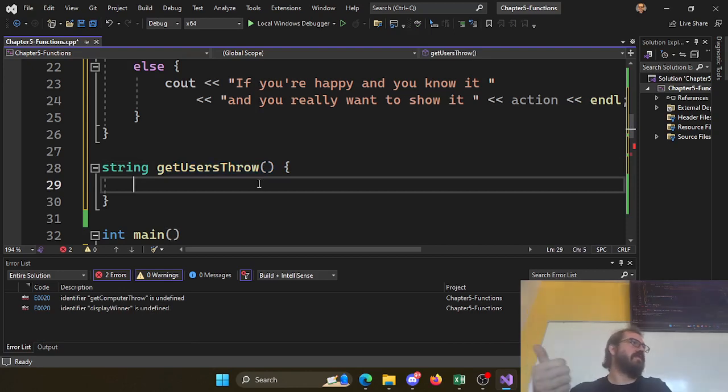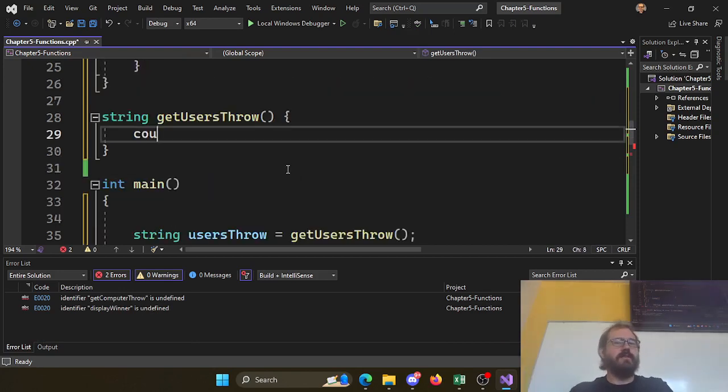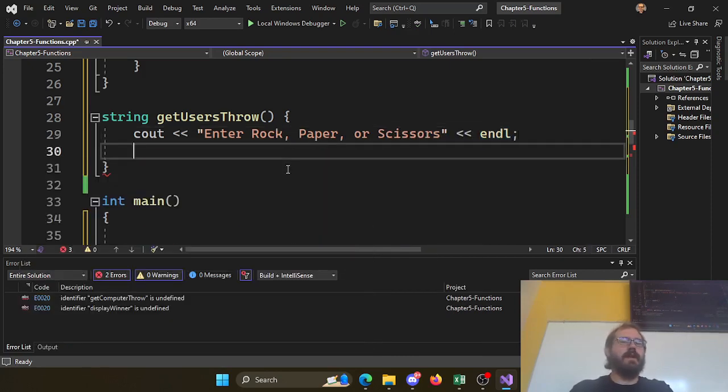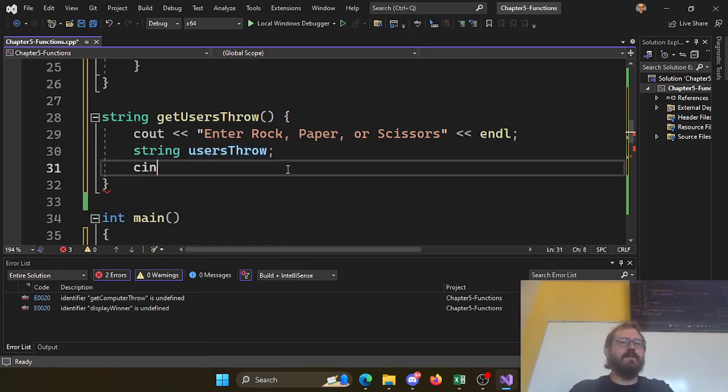I know it's rock, paper, scissors. So we can ask the user, right? We'll say enter rock, paper, or scissors. And then I can have a string for their input, maybe their choice, or how about user's throw? Sure, why not user's throw? And then I can cin the user's throw.